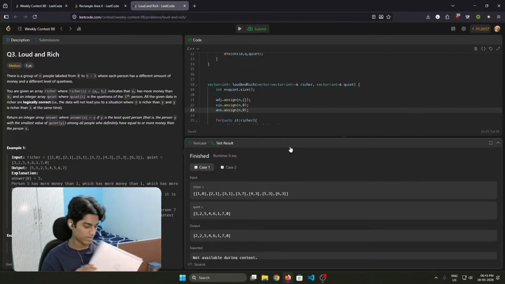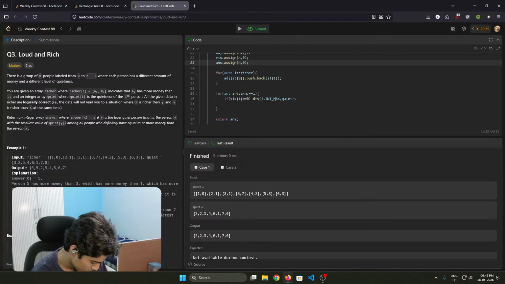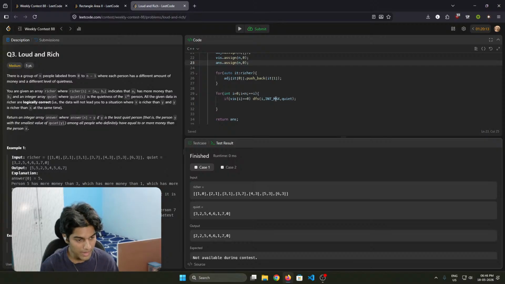Let's make a graph real quick. Okay, so 1 has an edge to 0, 2 has an edge to 1, 3 has an edge to 1, 3 has an edge to 7, 4 has an edge to 3, 5 has an edge to 3, 6 also. Now the answer for 0, my answer is 2.